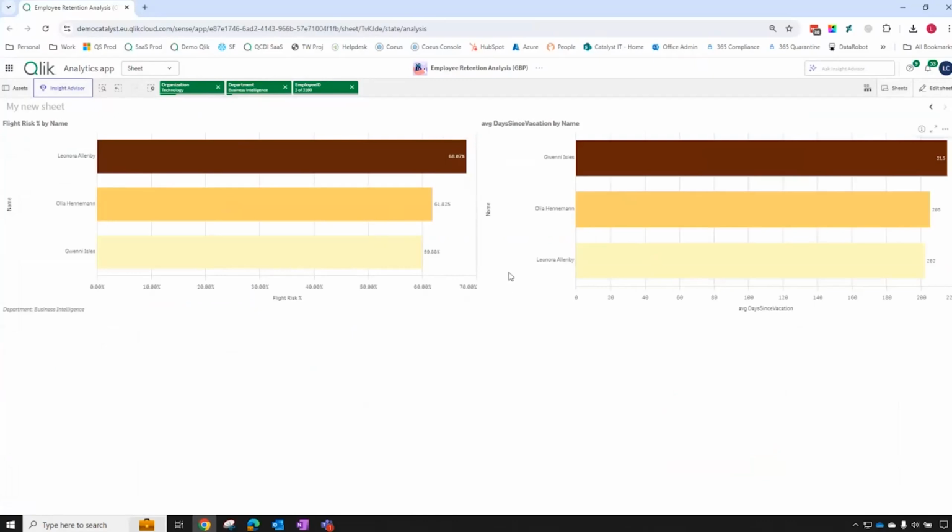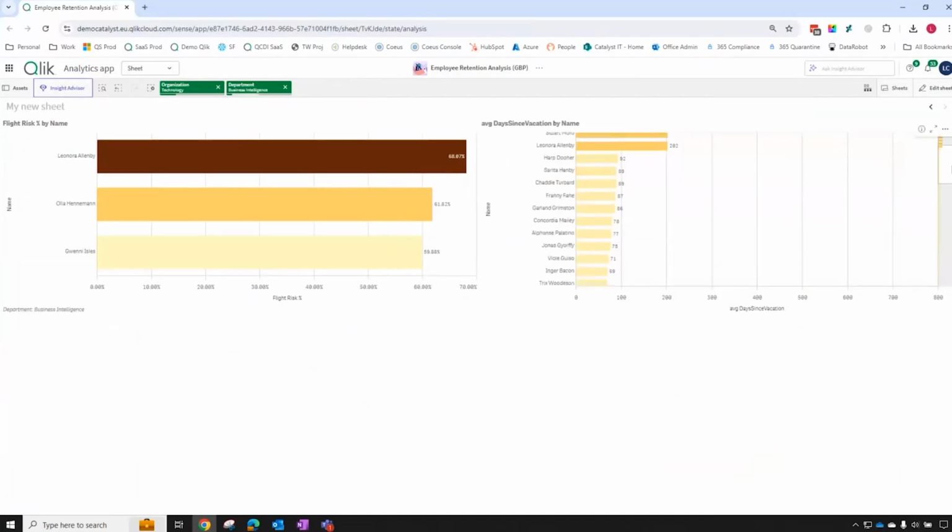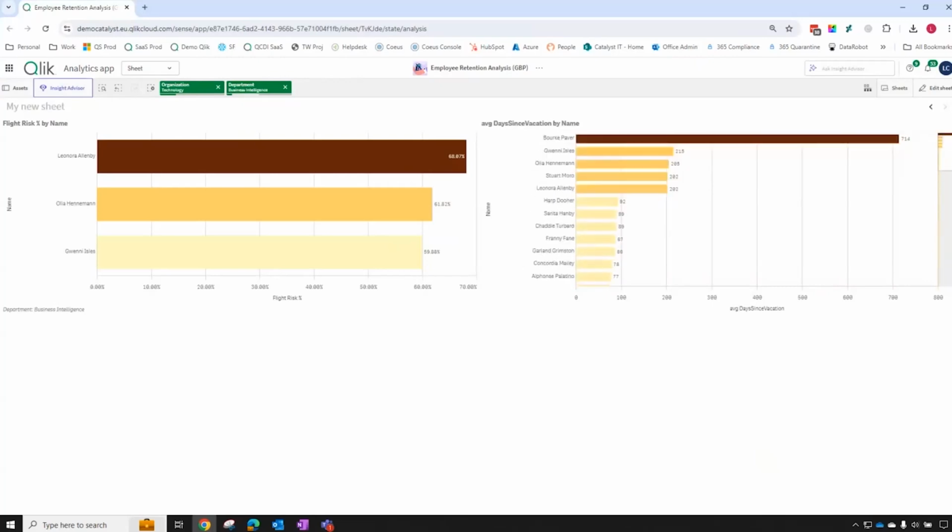I can now keep an eye on these individuals and make sure that I am going to force them to have some vacation. I do realize that they're probably running a little bit hard on their projects, and that's put us at risk. But what about the rest? What about the rest of the team? So if I just take those 3 individuals off, you can see now my days since last vacation opens up to the entire team. So what I would like to do here is just keep an eye on that.